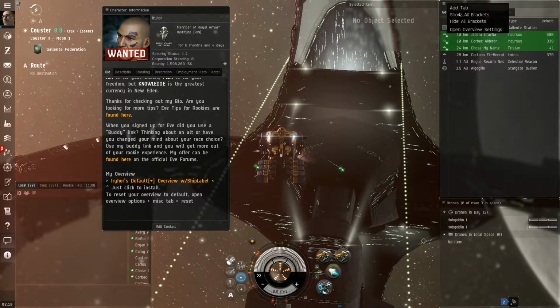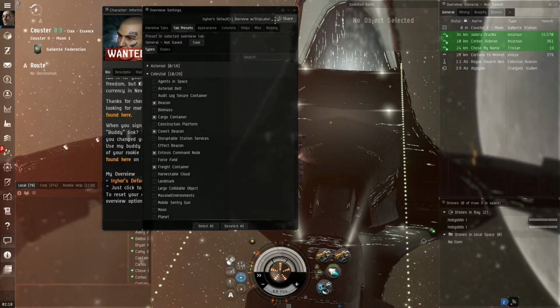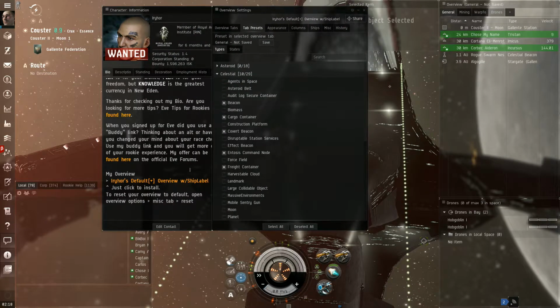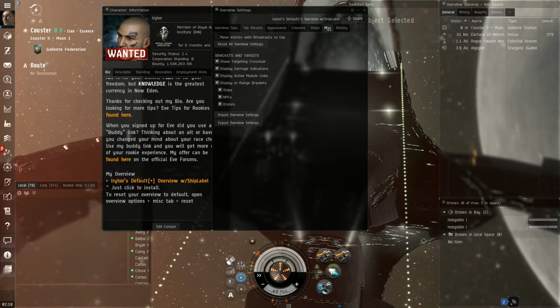And it tells you to reset your overview, open your overview options. Actually, I think he means overview settings, which is right here. And he says go to the miscellaneous tab and then reset. So you would go miscellaneous and then reset. I'm not going to reset it because I want to leave what I have in there now, and I haven't really made any significant changes to require a reset.